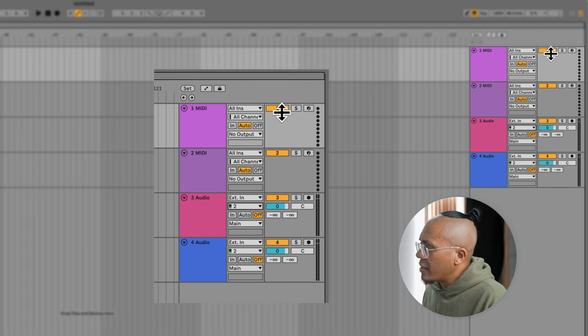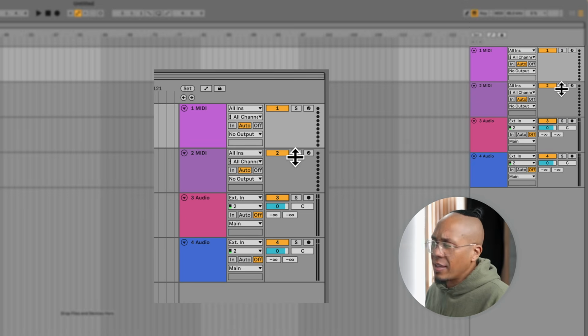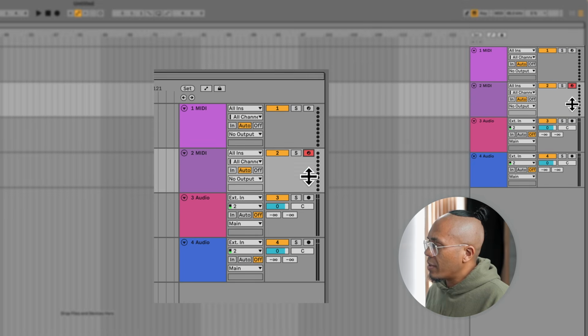All right, next, the track enable buttons. This is basically your mute button, these yellow buttons right here, to turn on and off your track. S is for solo. You can solo a track and listen to it by itself. The last button is your record arm.